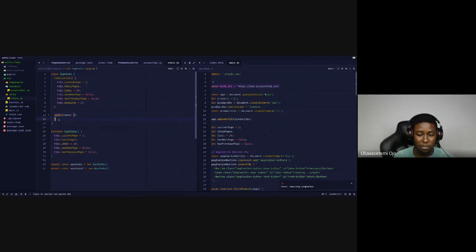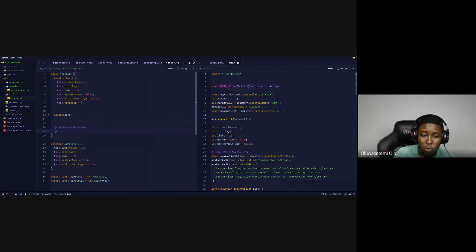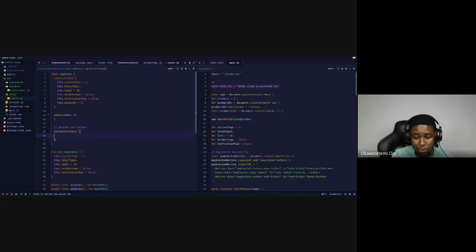Another thing that we can now have is something called getters and setters. What getters and setters mean is that, for example, let's say somebody just wants to get one piece of data, that is, they want to get the current page. So you can say get currentPage. This is a method as well, and what will it return? Anybody? It will just return this.currentPage. So this will always return whatever the value of our current page is at every point in time.